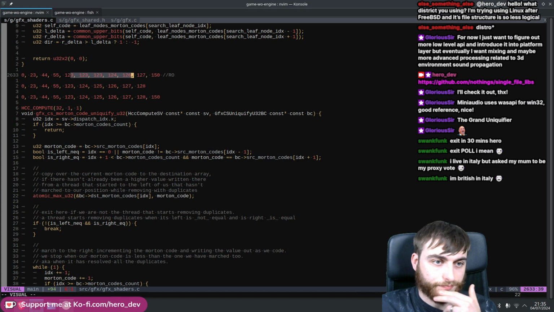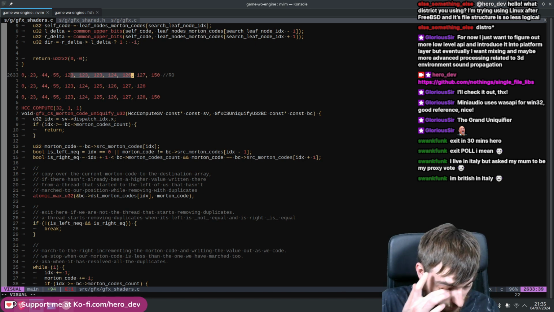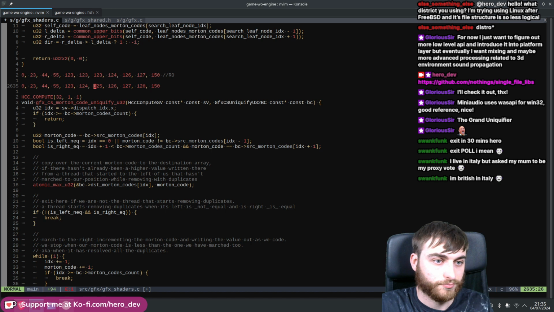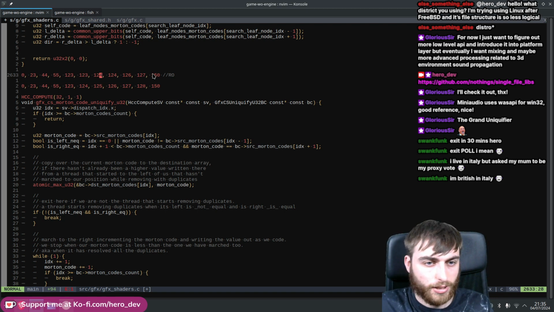What about... Let me think of an edge case. I think I've thought of an edge case. So let's change it a bit. Let's change it such that there's a duplicate here, and there's a duplicate there.